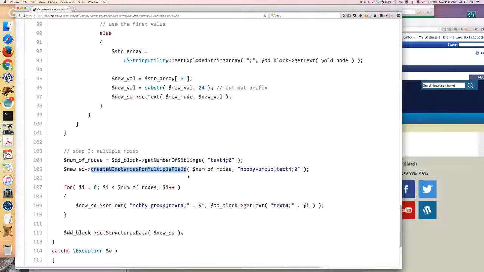Well, when you create a data definition, you only create a field. You can specify this is a multiple field. Right. But because it's not in use, this is a new data definition, so we can't talk about how many instances of a certain field. We can only look at the current data definition and the current block, and count how many instances there are in the current block. And then we create the exact number of copies, number of nodes, in the new one, so that we can copy data over.